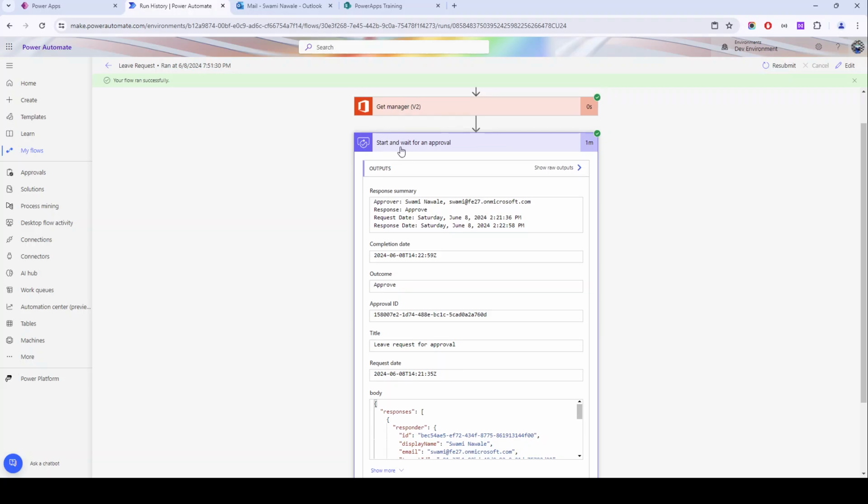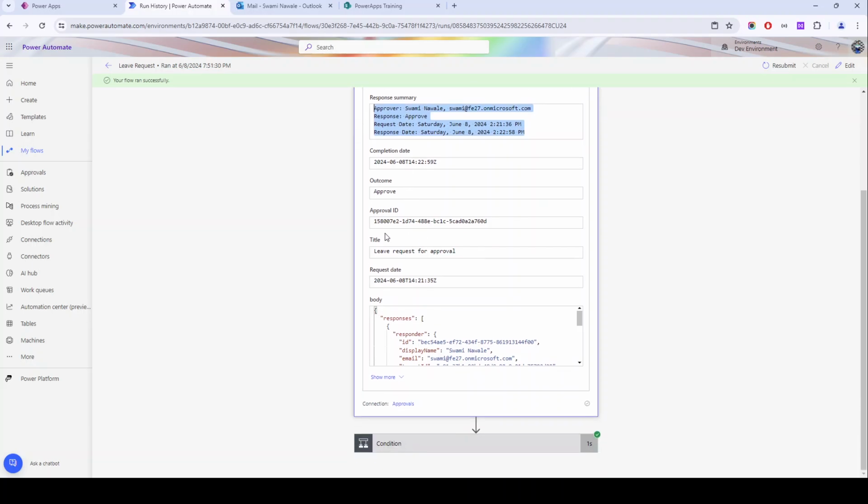You can see here we got the approver, who is the approver, what is the request date, what was the response date. So if you want to keep logs of these things, you can use a SharePoint list to store all these kinds of logs. All the details you will get, and you can use them according to your need.